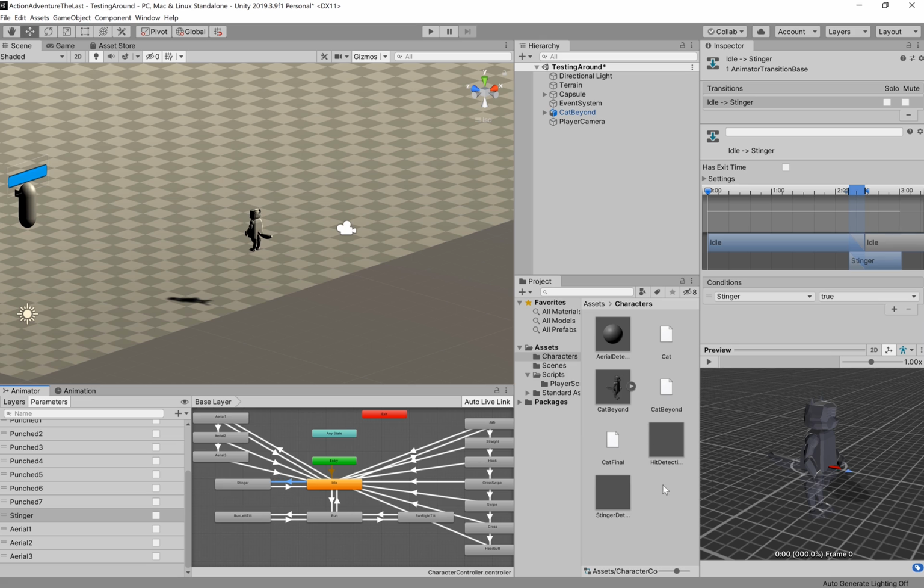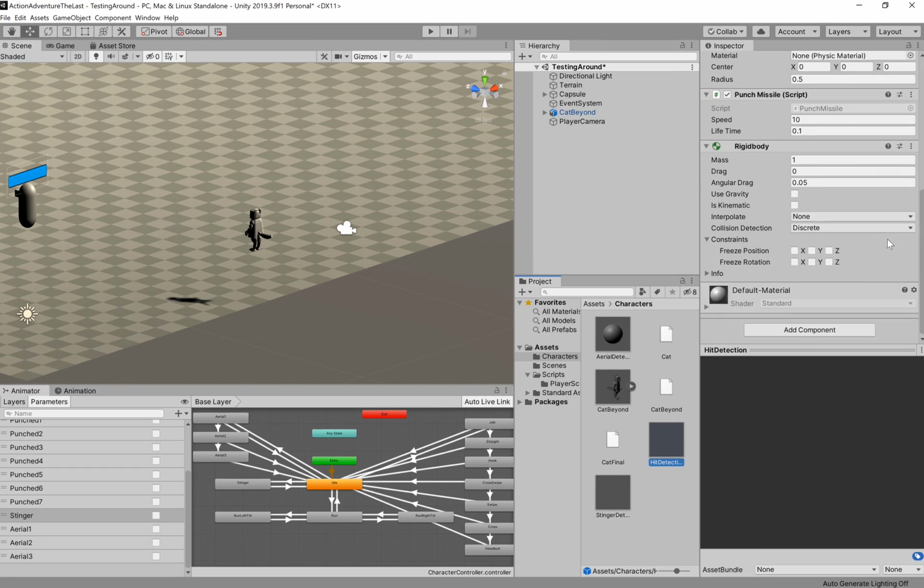We need to create that hitbox or hit detection for our stinger attack. So how are we gonna do that? Well, we just do the same exact thing we did last time. So we had that hit detection as that prefab right there. We got our stinger detection.